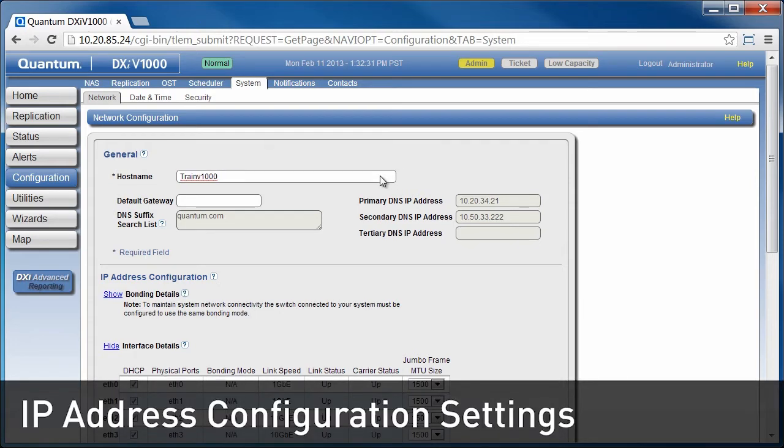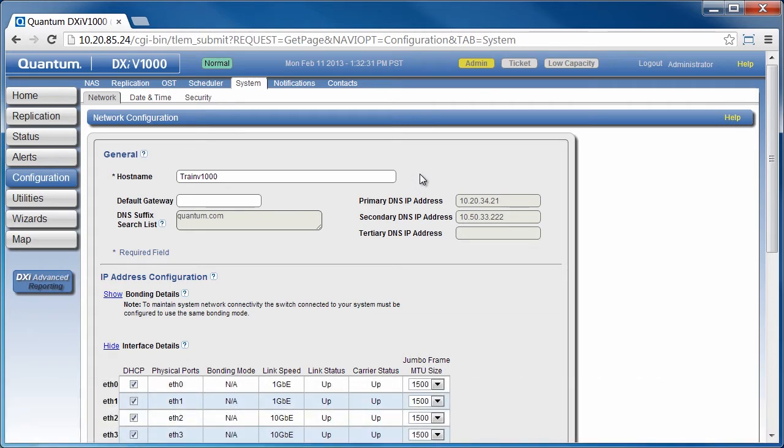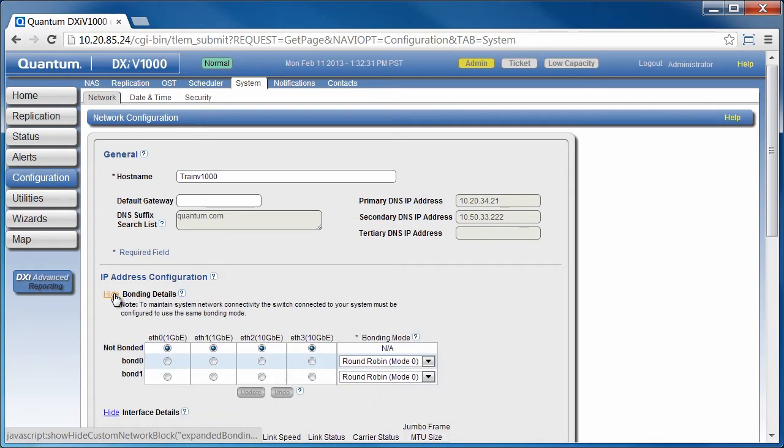In the IP address configuration section, you'll find bonding details, interface details, an IP address table, as well as routing details. If any of these subsections do not display, click the Show link. Bonding details is where you can configure bonded interfaces and bonding modes. Note that Quantum does not support bonding virtual Ethernet ports on a DXi V1000 at this time, even though the network page will not prevent configuring a bonded interface.